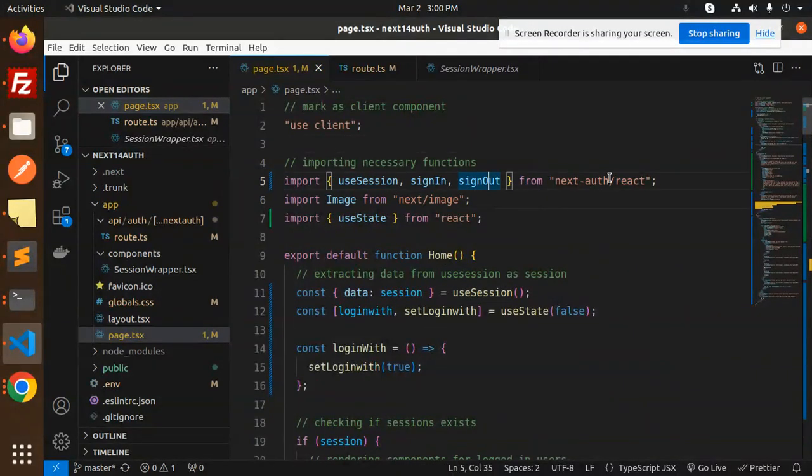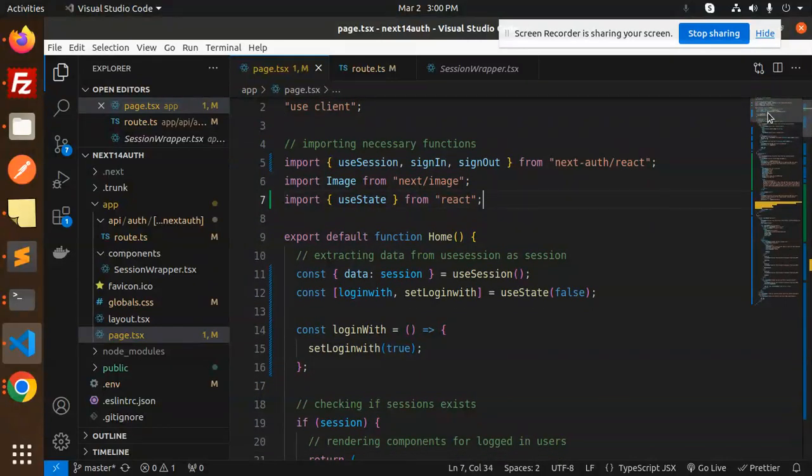Import the necessary functions from Next Auth and React. We are also using images. If you want to use images, you can. Currently I'm not using them, I'm using an image, I think, for the logo.